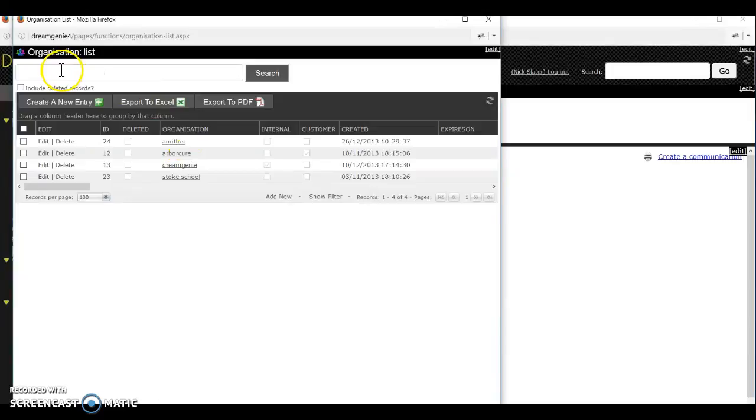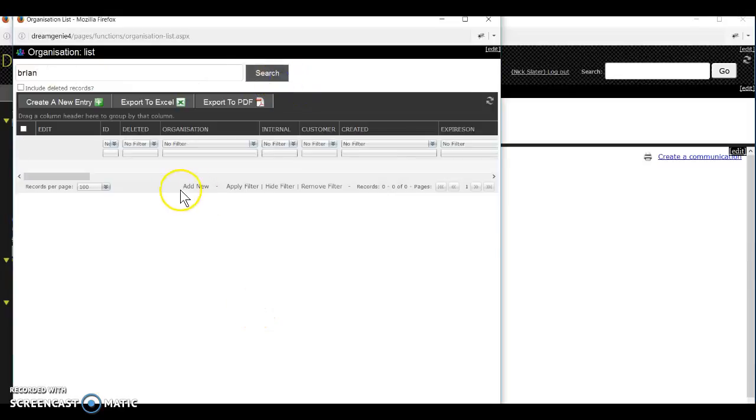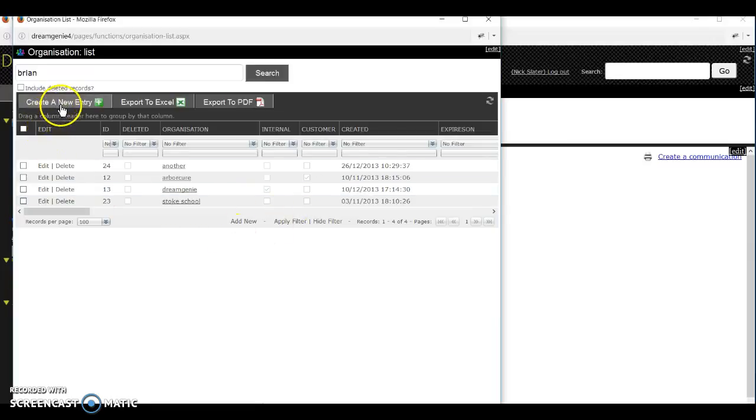You probably want to search to see if this organization already exists. So at the top, type in either the name or the postcode or some other pretty unique information about the organization to search for. So if we create a record called, say, Brian Smith, let's search for that, and it's not found. So he's not already there. So let's go ahead and add him.